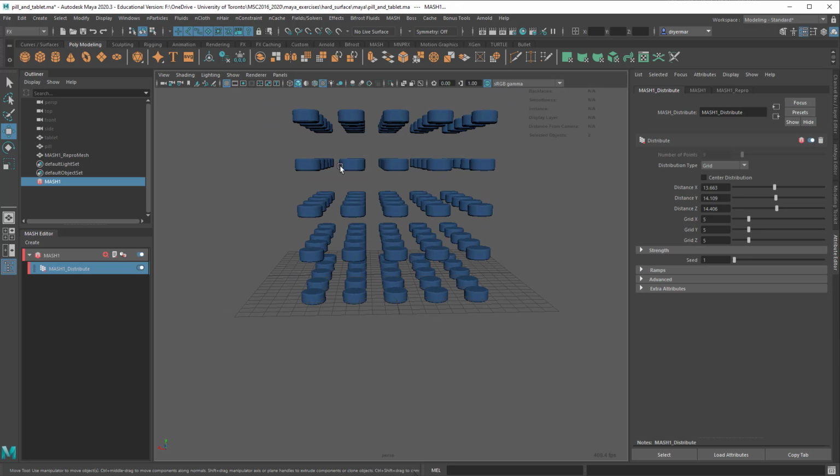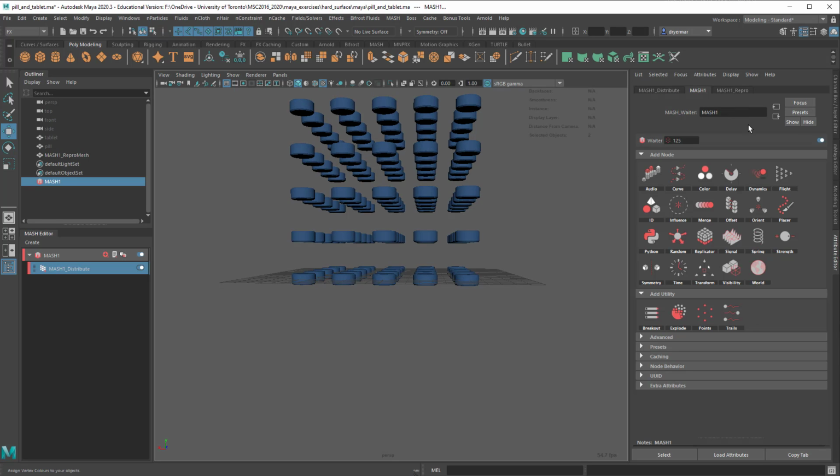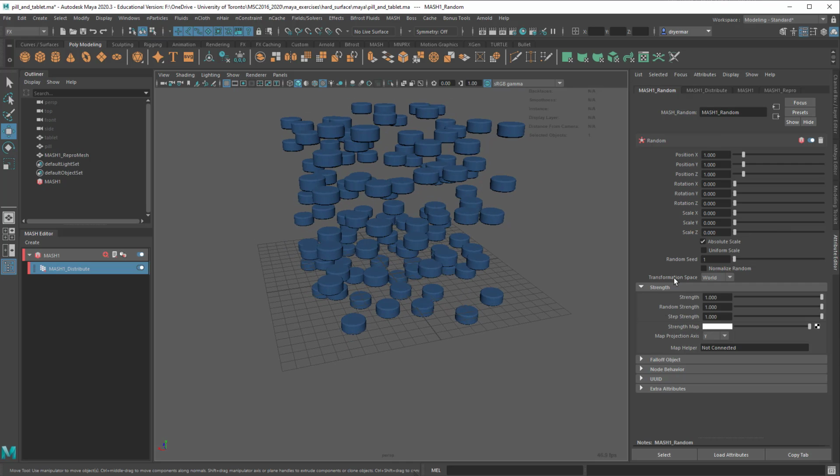So we don't want them all organized in exactly the same orientation to begin with. So if we go into the mesh waiter, we can select any of these nodes here. The one we want is random. So if we just left click on it, we can say add random node. And then you can see what the attributes are here. And by default, it will randomize its position by 1, 1, and 1 in position X, Y, and Z.